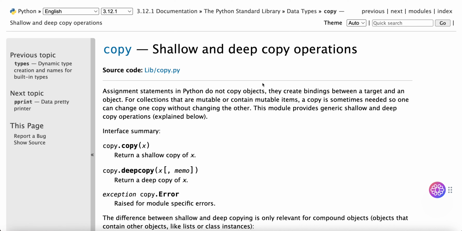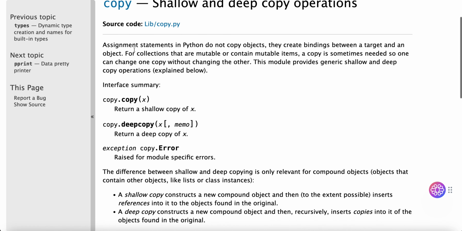Shallow and deep copy operations. Source code: lib/copy.py. Assignment statements in Python do not copy objects. They create bindings between a target and an object.